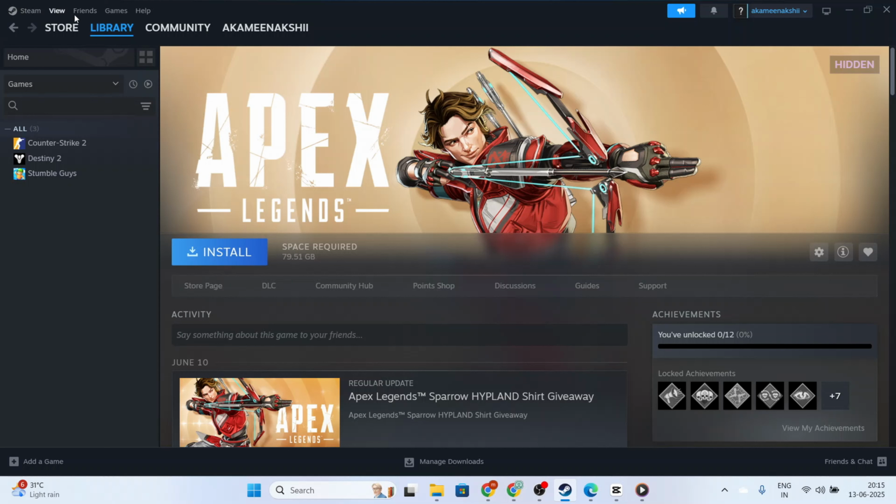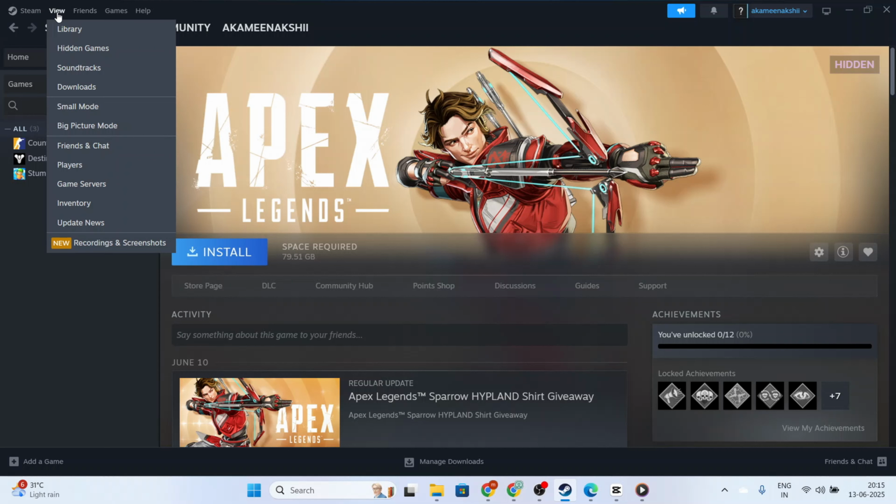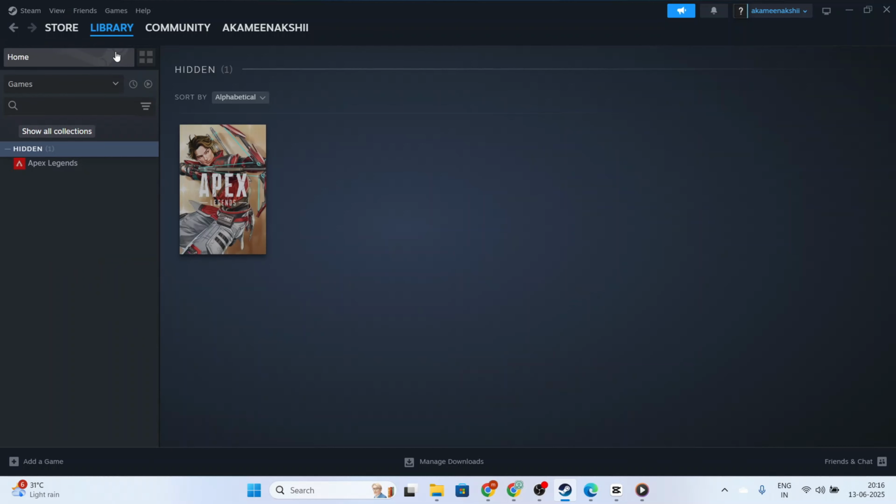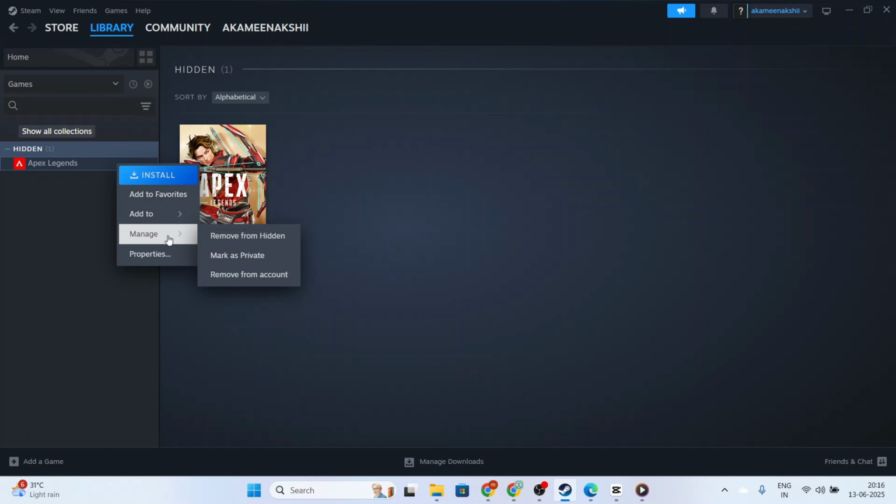To do this, go to the top of your library and click on the View button. This action will reveal a Hidden Games option among the list available. Clicking it will take you to a section where all your hidden games reside. It's like your secret stash, fully accessible when needed, but out of sight from curious eyes.